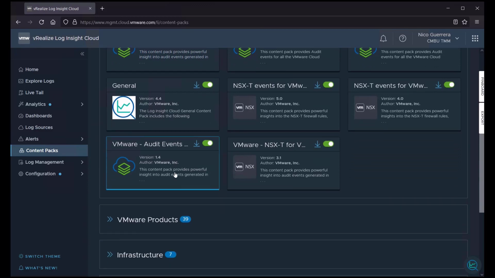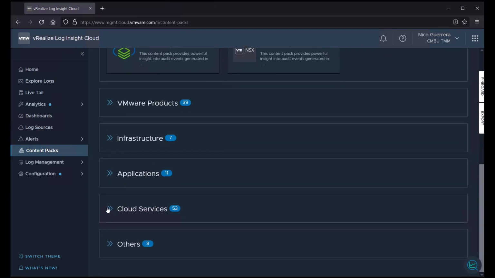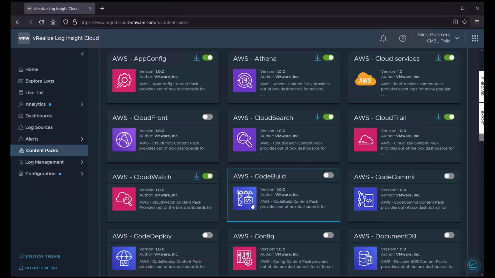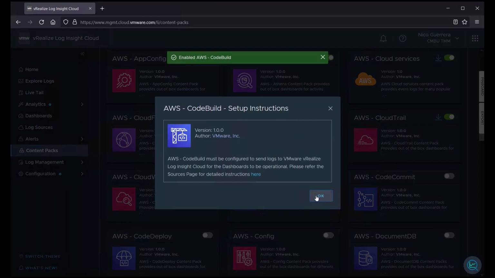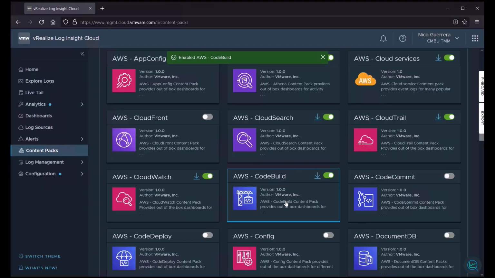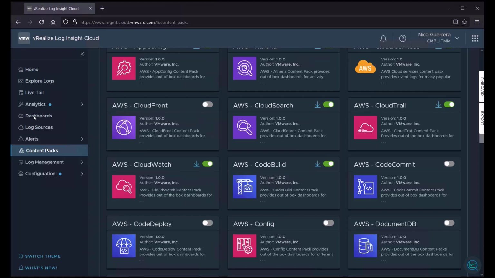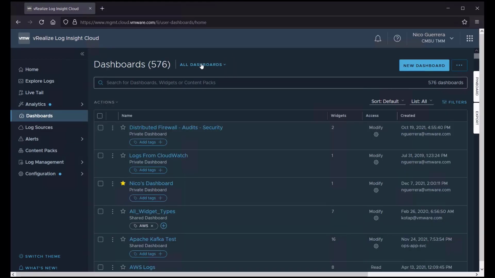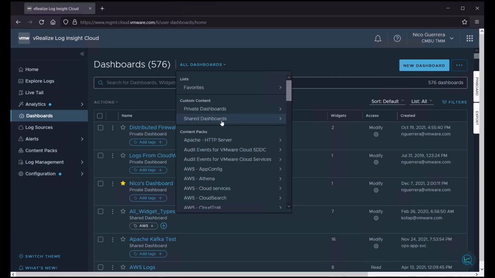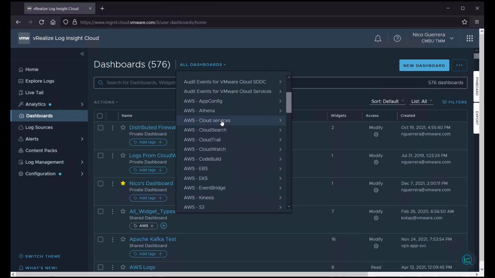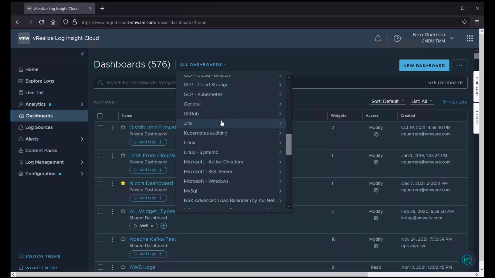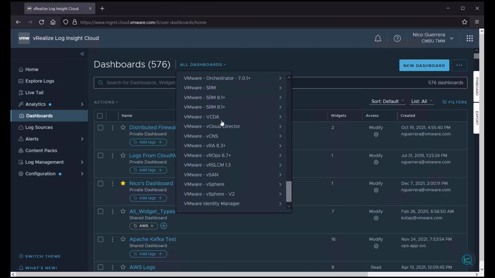To activate a content pack, it's as simple as flicking this green switch. So if we wanted to turn on the AWS Code Build content pack, we just have to flick this switch. And now the content pack is installed. And now that we've activated this content pack, we can go to our dashboard section. And under all dashboards, our content packs will show up, complete with all of our widgets, extracted fields, and agents.